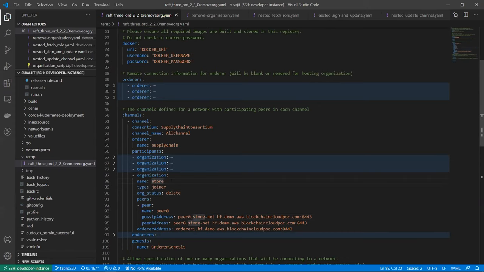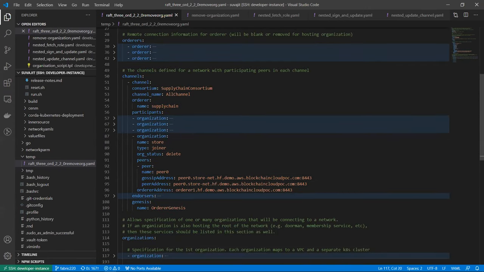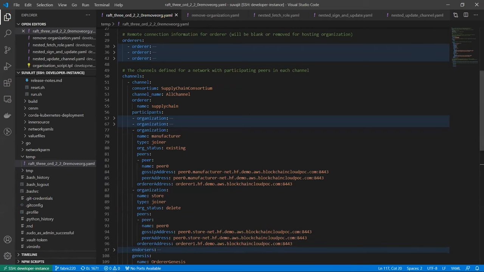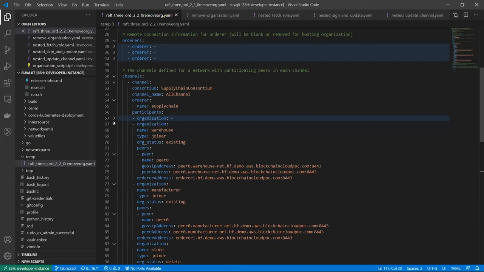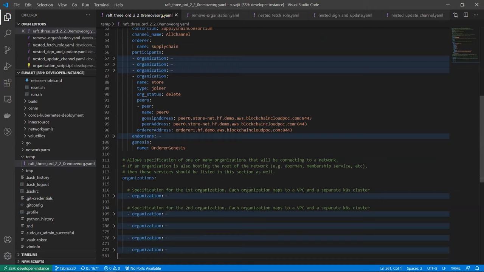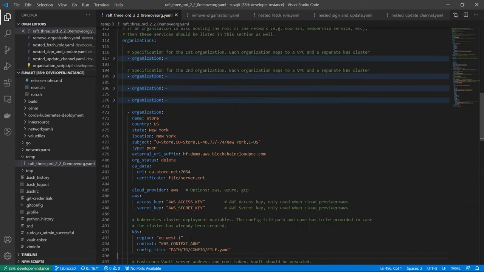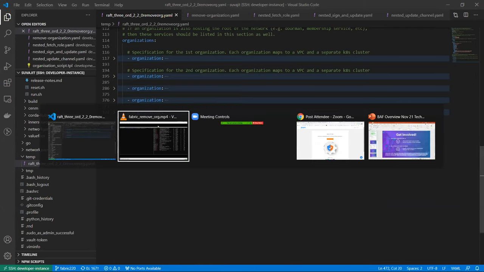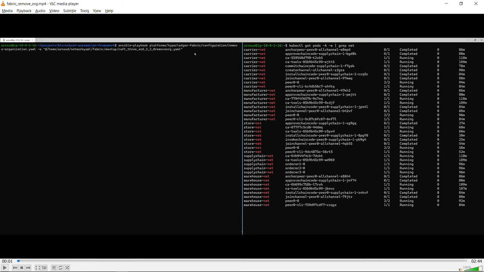For the case of removing an organization, all we need to do is change the org status to delete. The automation picks that up and knows that this organization needs to be deleted. For the organizations which are already there and we don't want to do anything with, the org status remains as existing. This information needs to be added to the participants list in the channels as well as in the organization field list, which is here, the last one, the store. We add the org status as delete here. So this is the single configuration which will be used for removal of the organization, and I'll start the playbook.